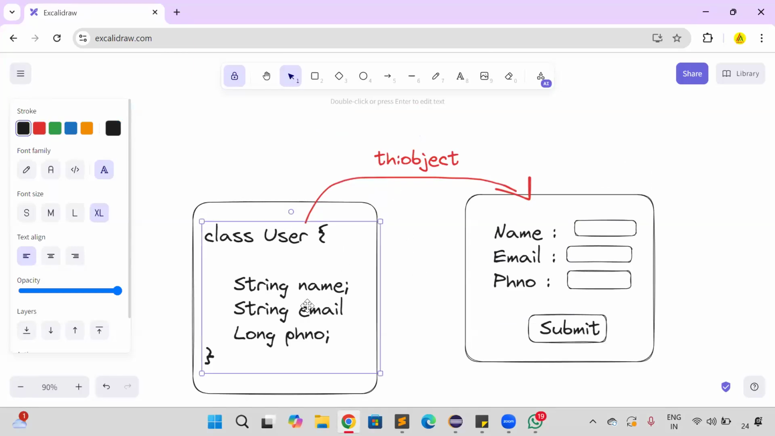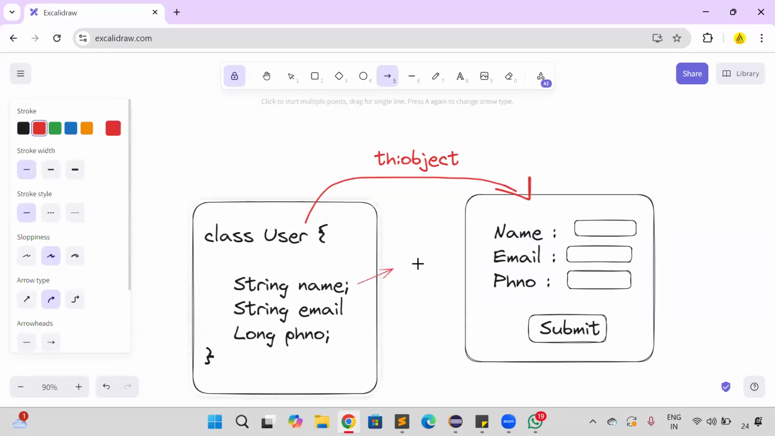Then inside the class, there are variables available. Inside the form, there are fields available. So we need to map our variables to the form fields. To map the variables to the form fields, the name variable I will map to the name field.